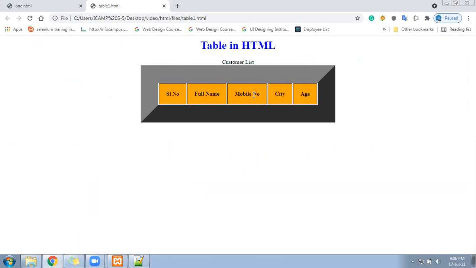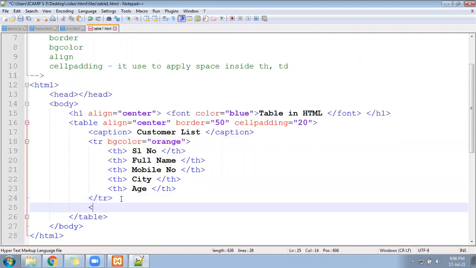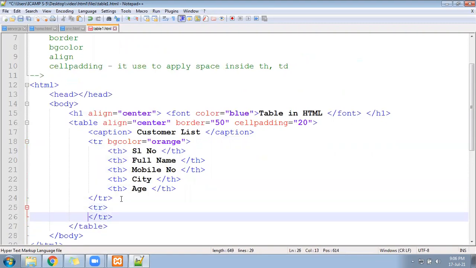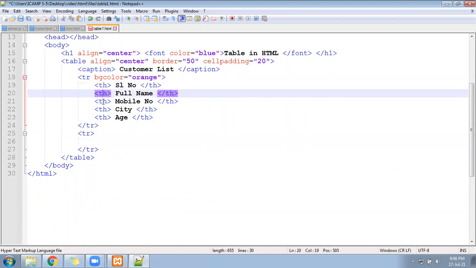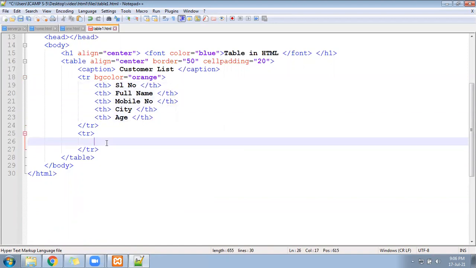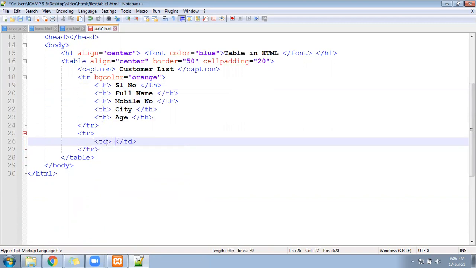So in this row we have followed only TH. Now we are going to follow the TD also. So I'll go next and add a TR. There we will follow only data. So count first how many headings you have: 1, 2, 3, 4, 5. You have to fill a similar number of TD also. So first, serial number 01. So the heading is ready. Now you are filling the data.